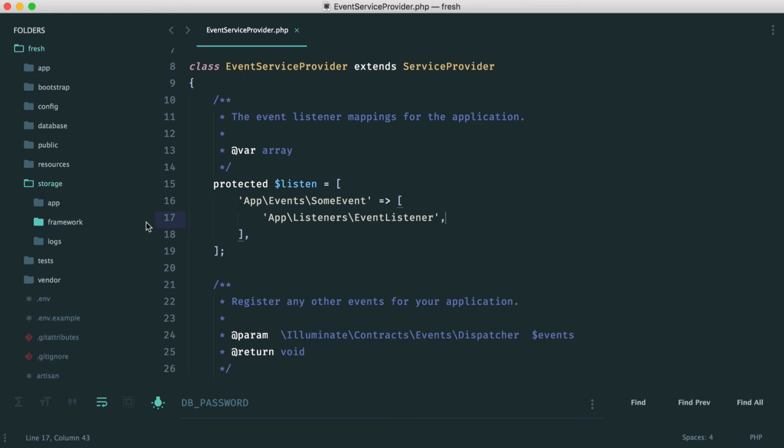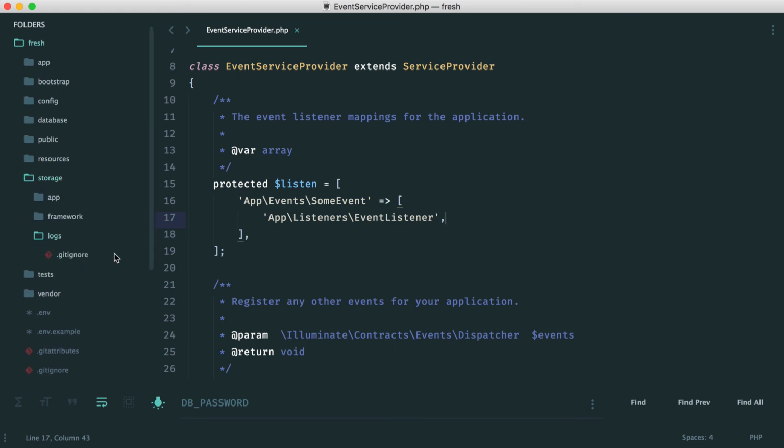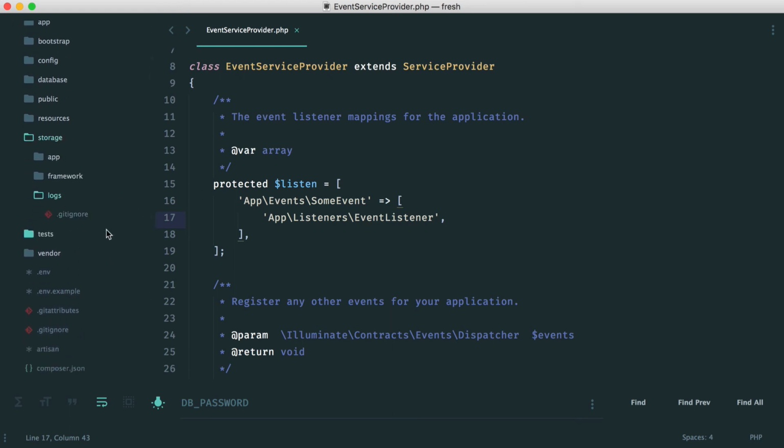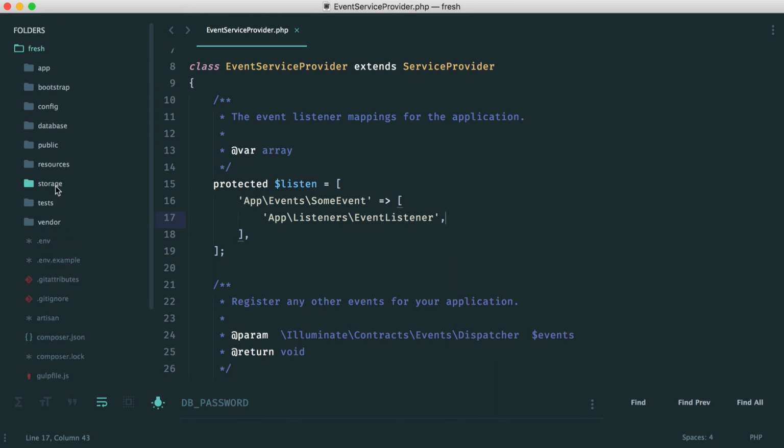We also have storage, so if anything goes wrong, it's really useful to come over to the logs. If we see any errors, these will just be dated log files, and you can click on them and see the stack trace of where things went wrong. These are really useful to debug. We can also log directly to these as part of Laravel, using Laravel's log component.